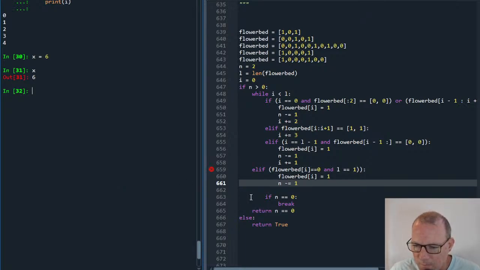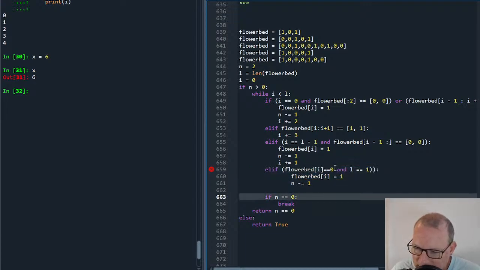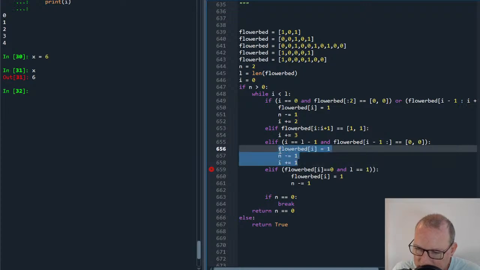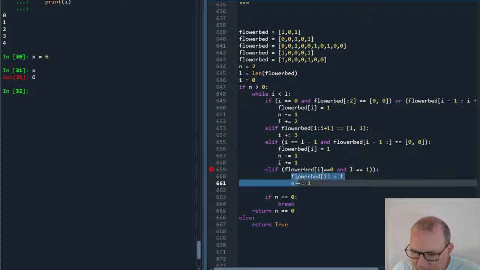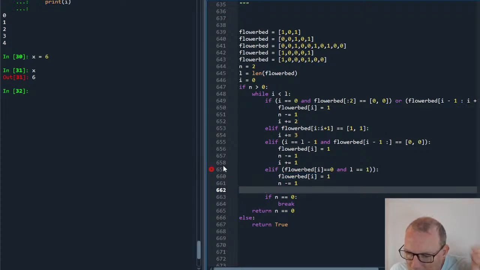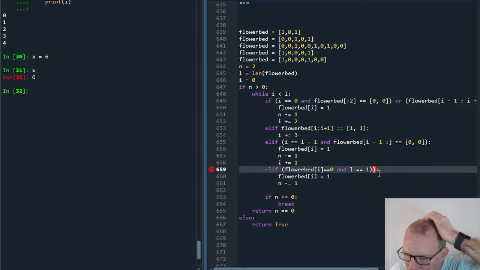All right. So now let's see where we are. So this is at the end, and I move over. Now what is this one doing? If I equals 0, oh, I need this too. Okay, why doesn't it like this? Flower bed I, unmatched.